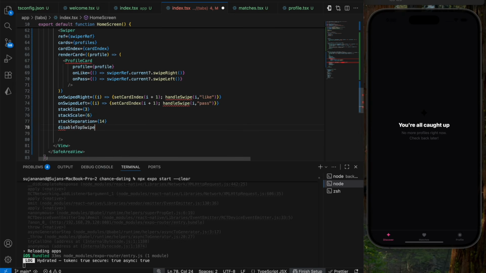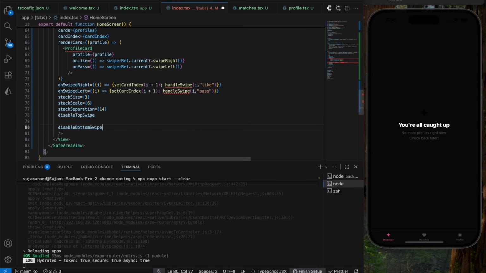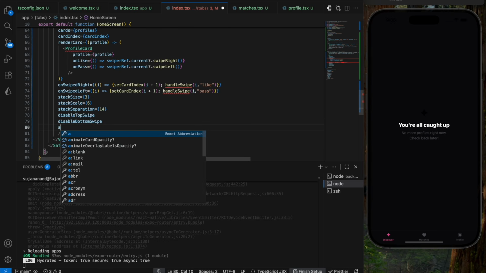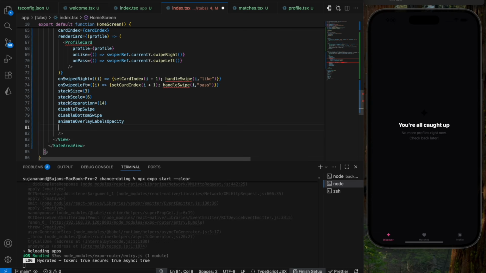Disable top swipe. Disable also bottom swipe. Okay, so yeah, once that is done, I'm going to say animation overlay label opacity. Add that. So next over here, I'm going to add the overlay labels. This is going to include all of the styles.